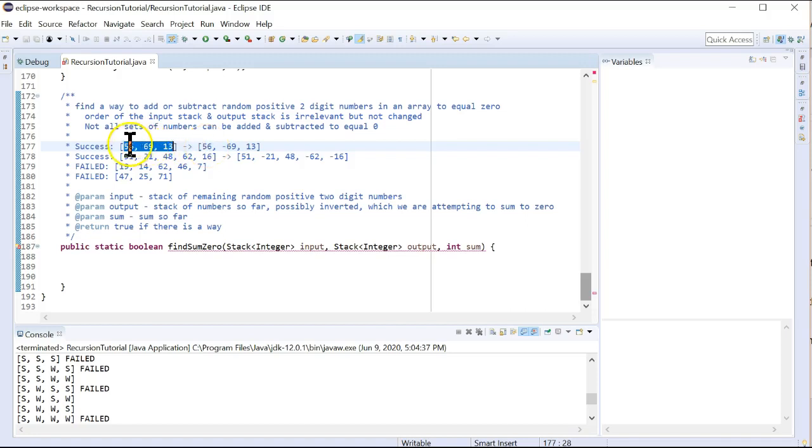So in the case of these three numbers, it's actually quite exhaustive depending on the numbers to try to figure out. Well, 56, 69, those are both big numbers. 13 is negative, and you might try, okay, 69 is the biggest. If I subtract 56, what's left? Oh, it's 13. So that's actually what you can do. You can subtract 69 from 56 and 13, and you'll end up with 0.